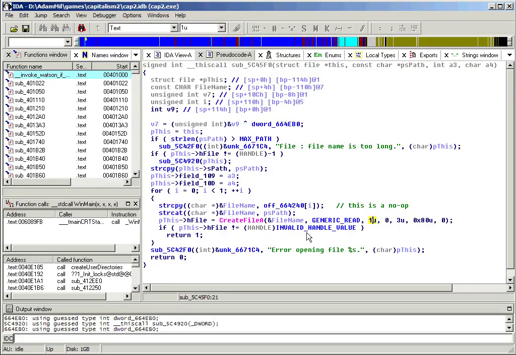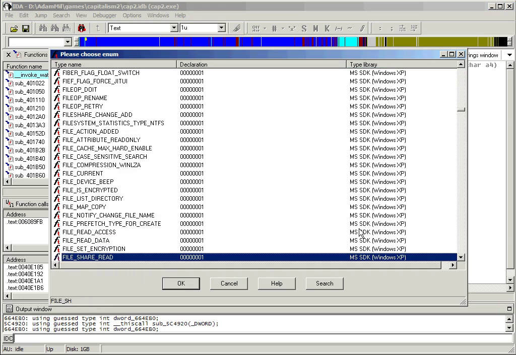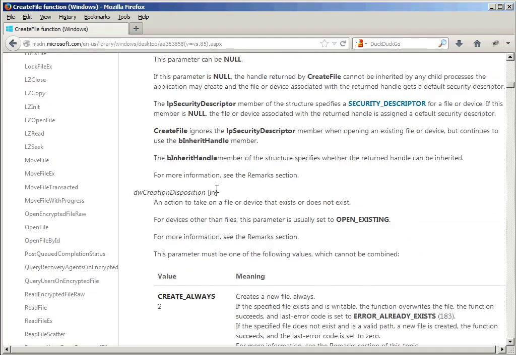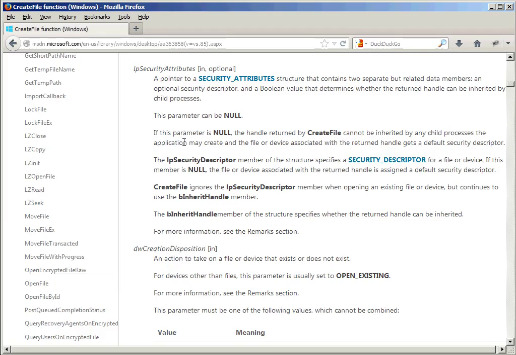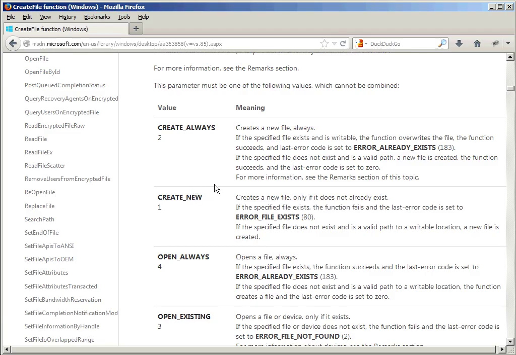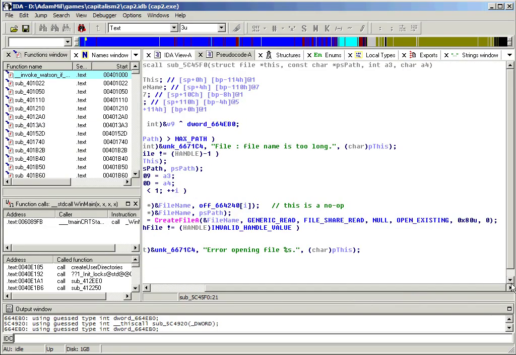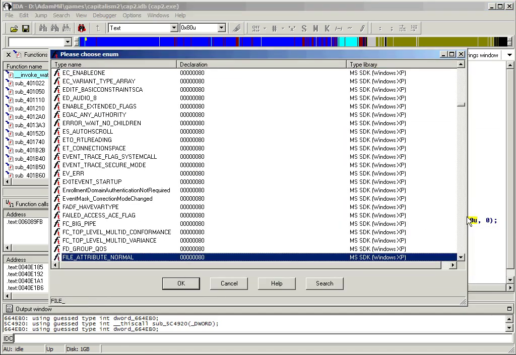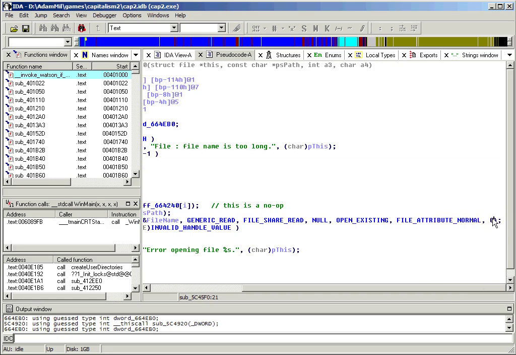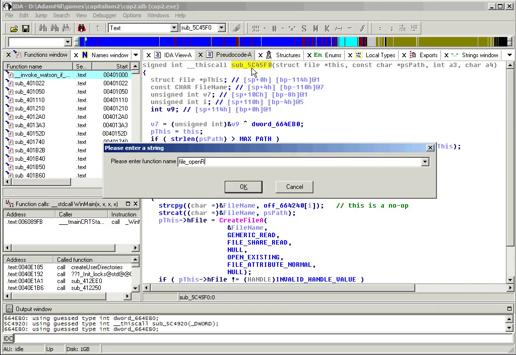This is the share mode. So, file share read. Next one is the security attributes, and then the creation disposition, which in this case is open existing. And this should be the file attributes. Normal. And the pointer to the template. So this call is a bit clearer now. It's basically opening an existing file for read access. So with that, we can name this function file open read.